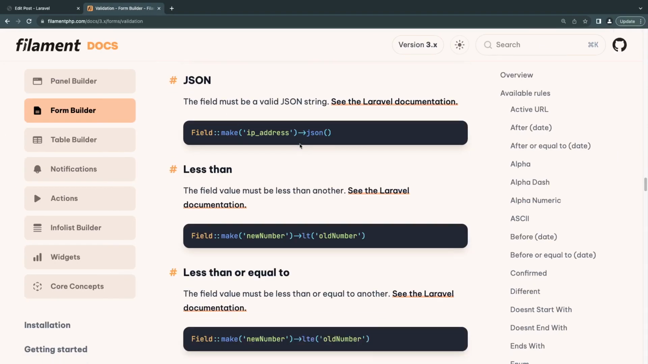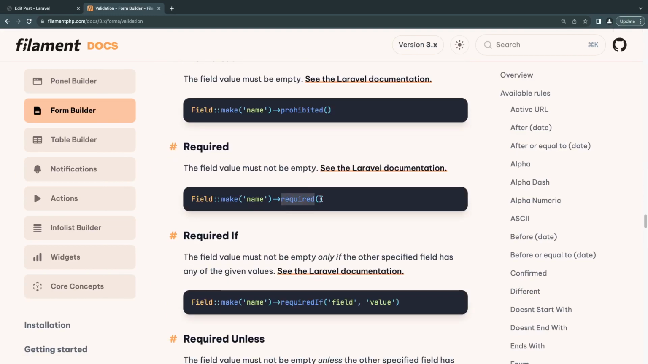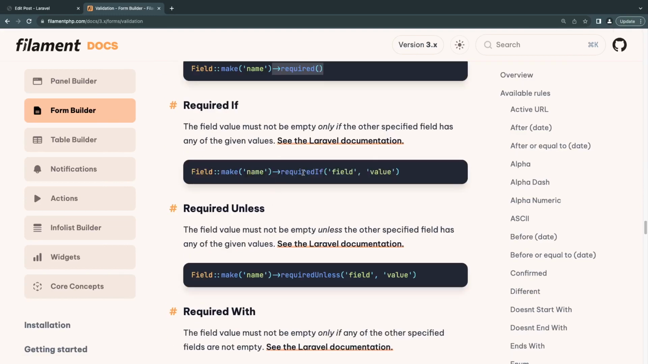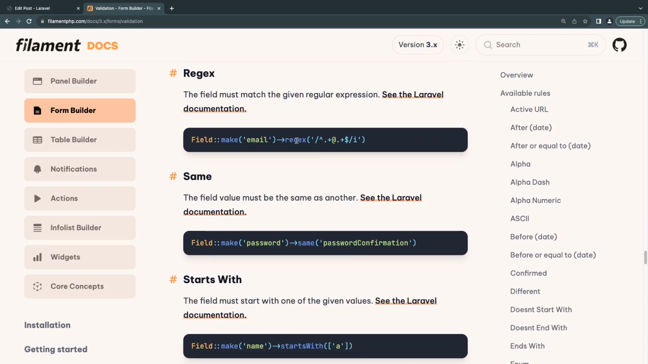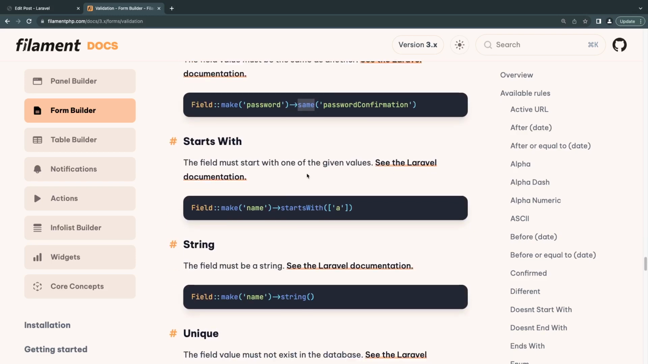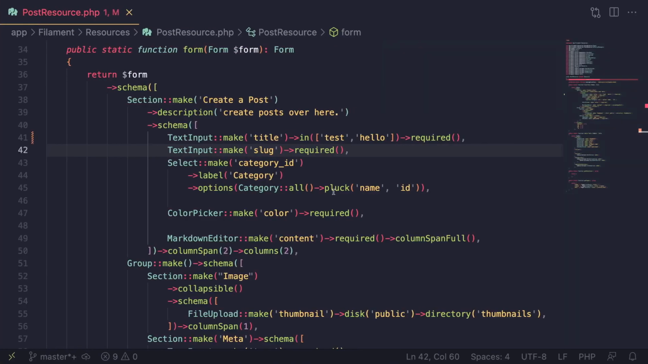Simple stuff. There is IP, there is JSON, less than, again, required, which we have already used. There is required if, required unless. All of these rules are available here. You can even use regex if you want, or same. Okay, guys, simple stuff. There's also string and unique. So in our case, for example, I don't want the in, obviously.